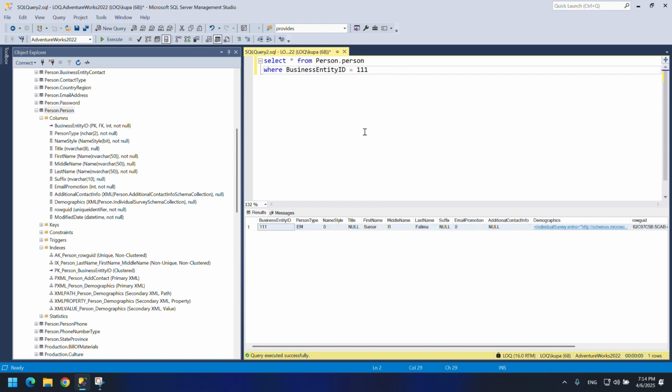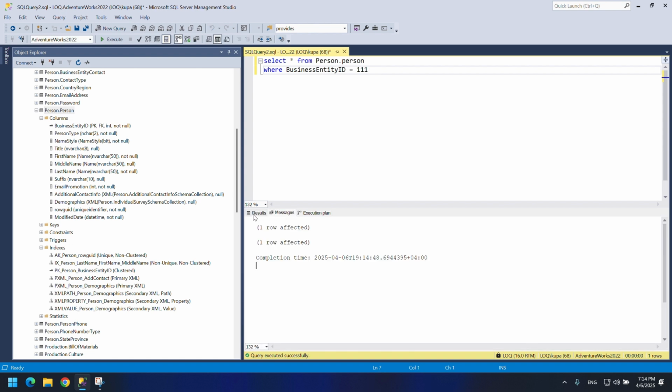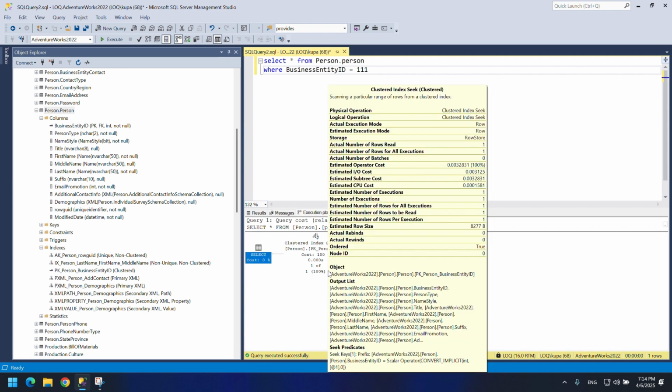To check what is happening in the background while you are running this query, go on and click on this button. This includes the actual execution plan. Click on it, and after clicking on it, click on execute once again. And here, instead of only having results and messages, you will also have this execution plan.